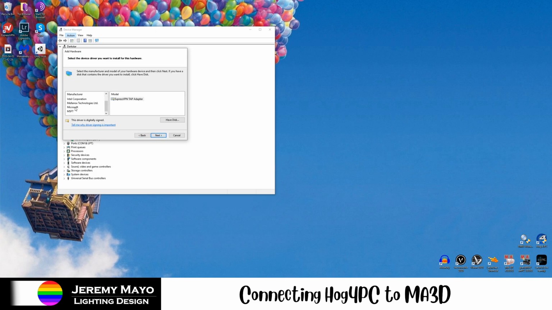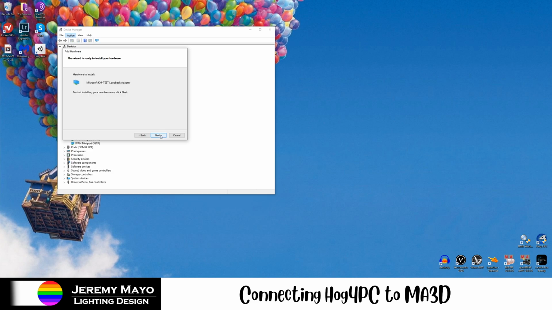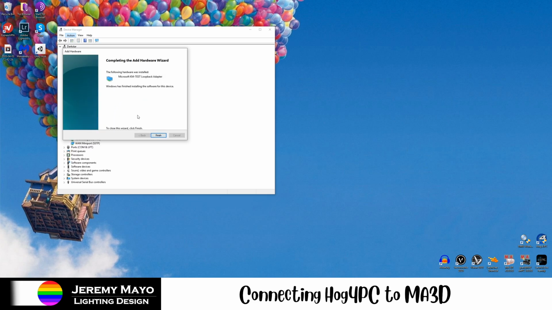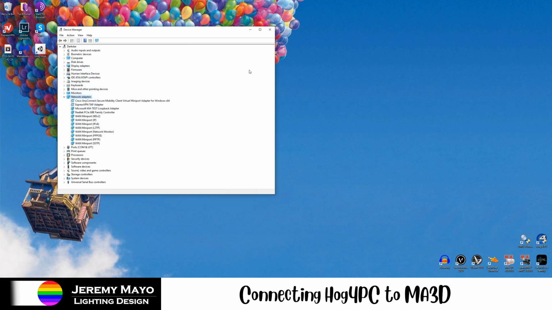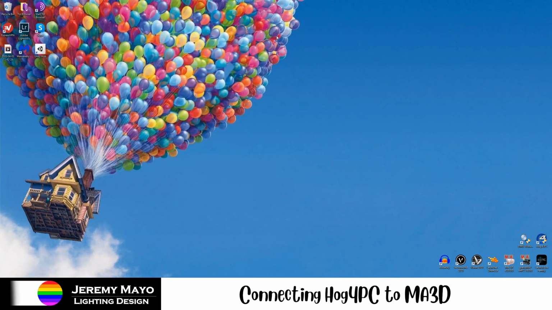We're going to scroll down to Microsoft. We're going to scroll down until we see under Model the Microsoft KM-TEST Loopback Adapter. We'll select that and we'll hit Next. We'll hit Next again, and it's finished installing. If you've watched my video about connecting ETC Nomad to MA3D, this is the exact same process, and overall the process is incredibly similar. So now that we have this virtual network adapter installed, we need to go and configure it in our network properties.